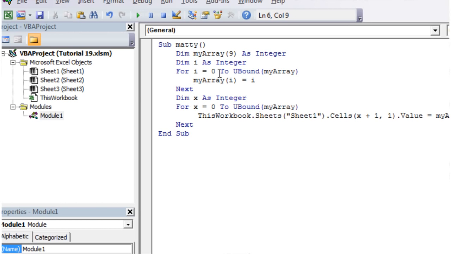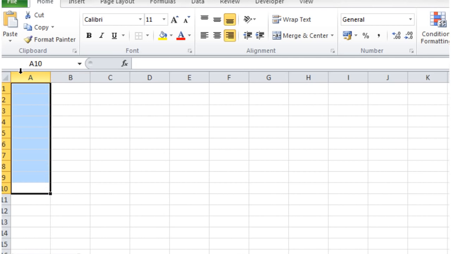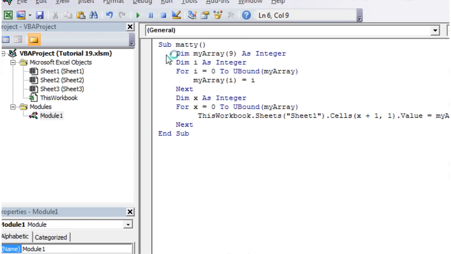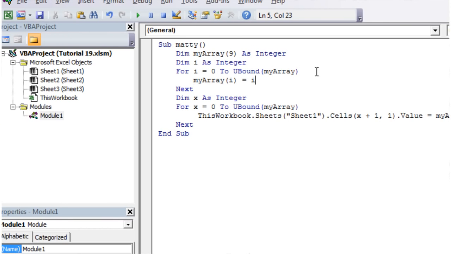And if we press play, then you notice it's done exactly the same thing. If we get rid of these and just run it again, just so you can prove that it's done it, and there you go. So if you don't know what the IDs in your array are, or you're not going to know in your code, then UBound is a really useful one for just working out what the maximum ID you can go to is.